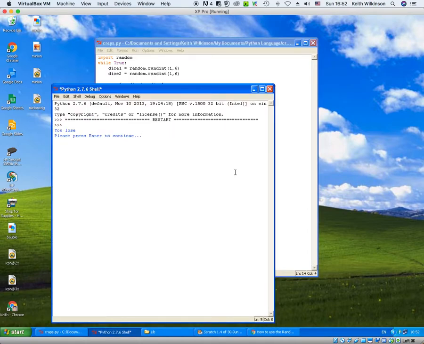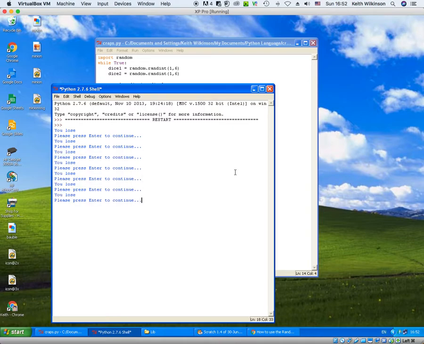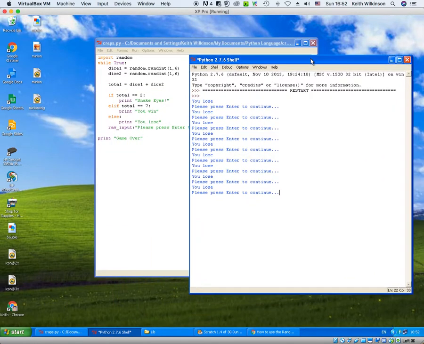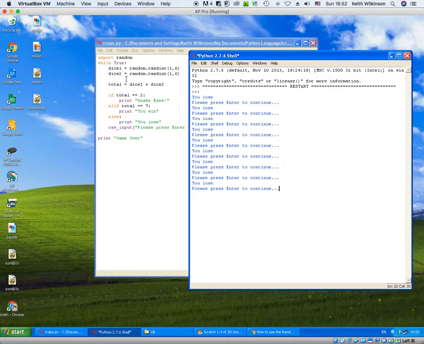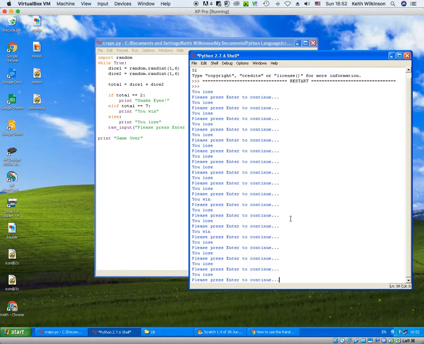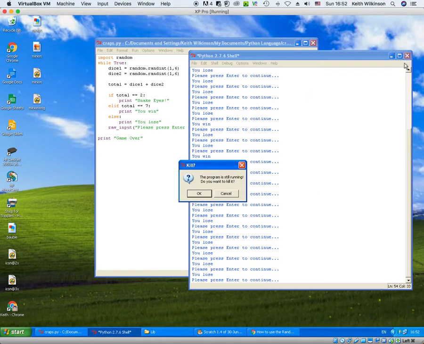So this time I lost and it's waiting for me to press enter. Lost, lost, lost. Now it might appear that I've got my while in the wrong place again. I don't think I have. I think it's just the way the game's working that I continually lose. There we go, and we've proved it. This time I've won. So to actually get snake eyes, I might have to play the game quite a few times. Anyway, that's not important for now.